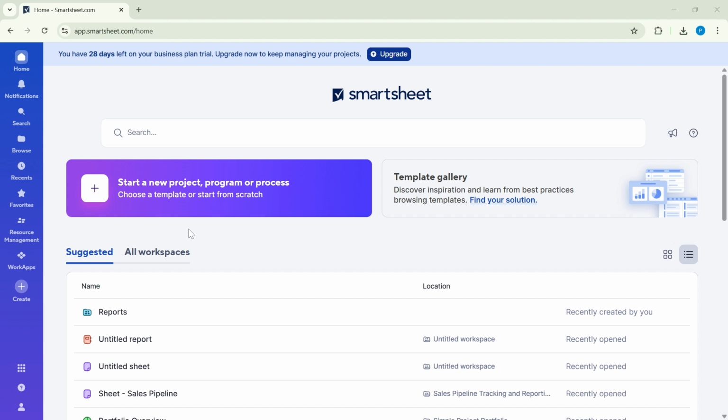This is where all the work happens, and everything we're about to do is available in the standard sheet interface. Next, sign into your Smartsheet account using your usual method. If your organization uses single sign-on, follow that prompt. Otherwise, just authenticate as you normally do. This part is quick, and once you're in, Smartsheet will take you straight to your home screen.